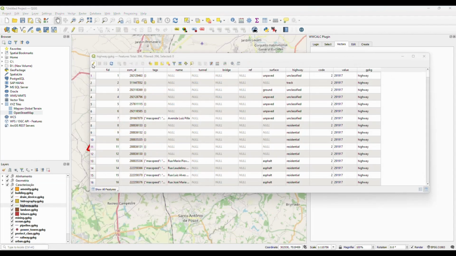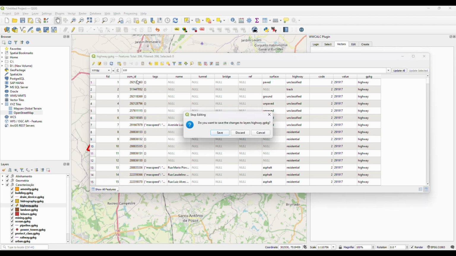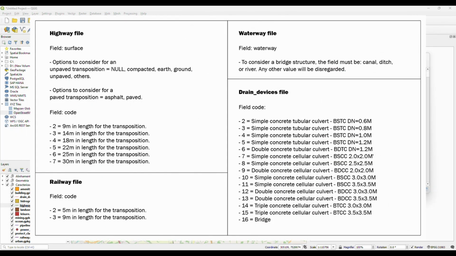Now you can edit various attributes. To do this, enter the attribute tables of the layers and edit the values. In the highway layer, you can edit the surface, changing, for example, from unpaved to paved. Transposing a paved highway requires building overpasses. Unpaved ones are configured for at-grade crossings, thus reducing construction costs.